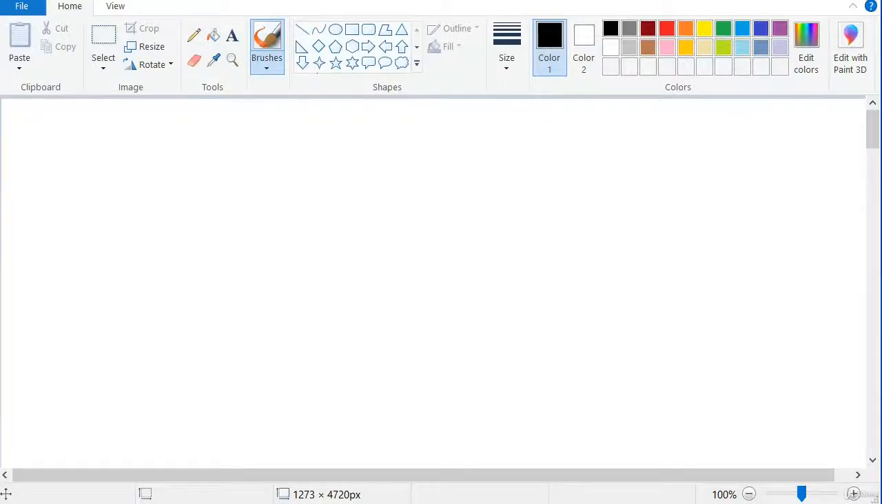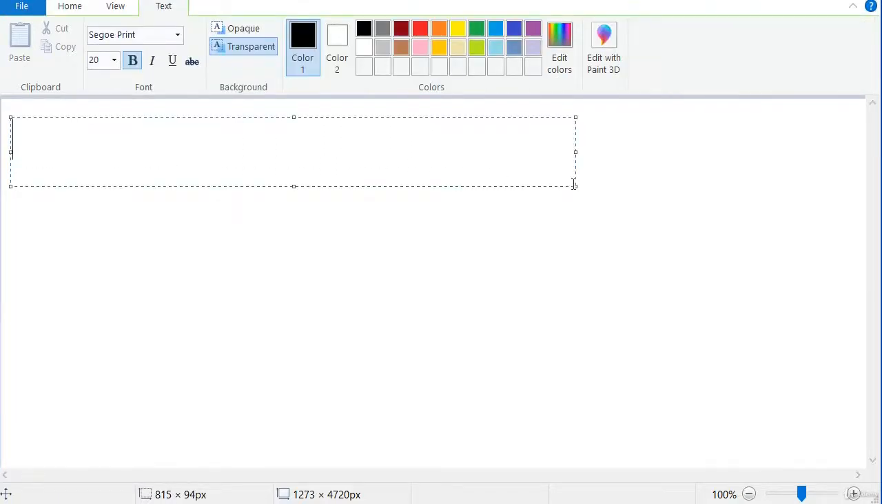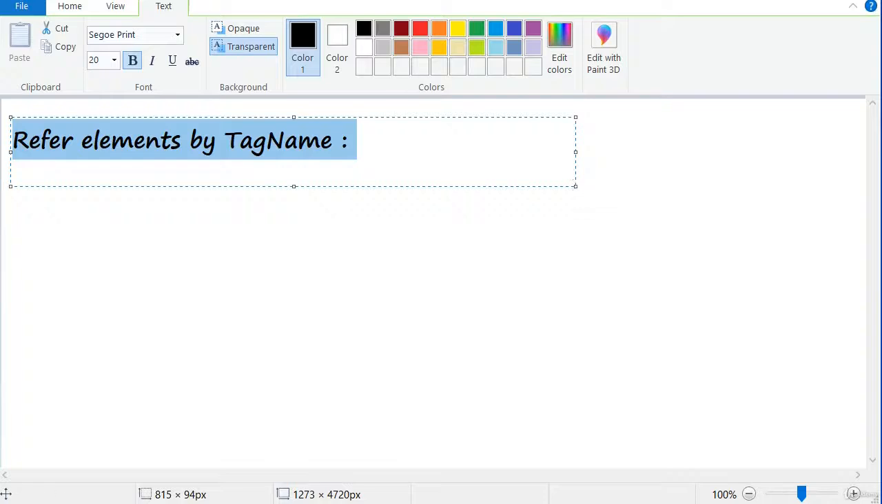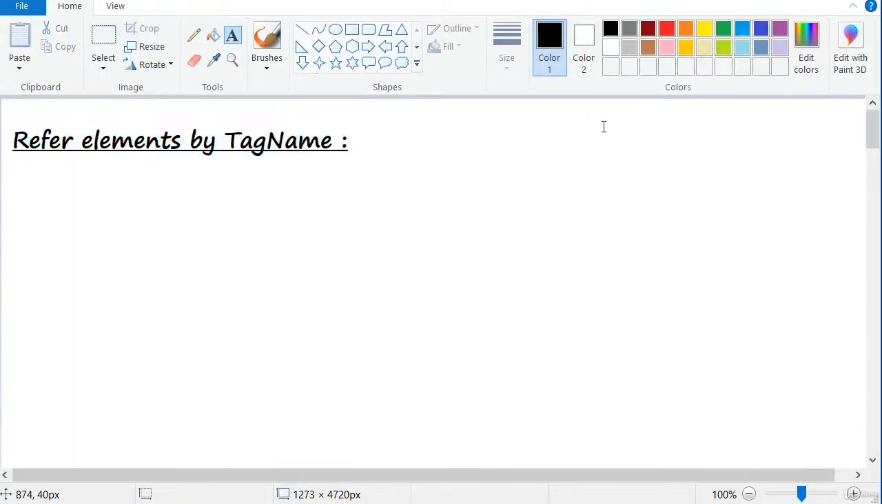Next we will see how we can refer elements by using tag name. Refer elements by tag name. How we can refer elements by using a tag name?